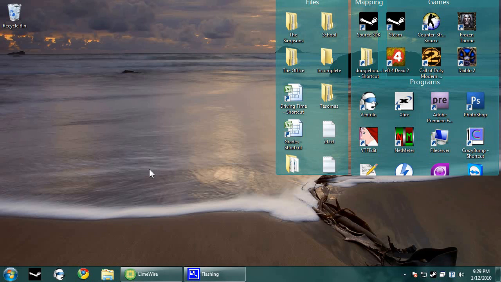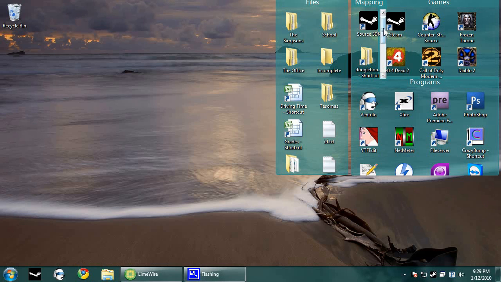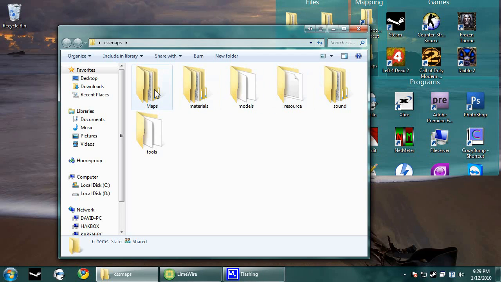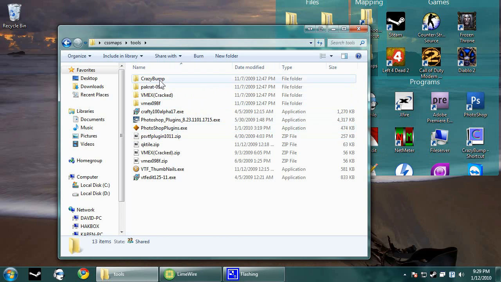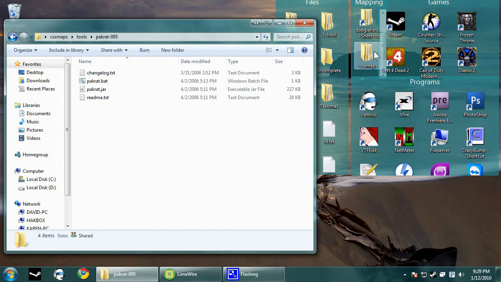And to do this, you have to download Pakrat. There's a link for that in the sidebar. And after you do that and you have your map file, you want to load up Pakrat, and you will need Java Runtime Environment. I'll also put a link to that in the sidebar, so if you don't have Java, there's a link for it so you can download it and install it.